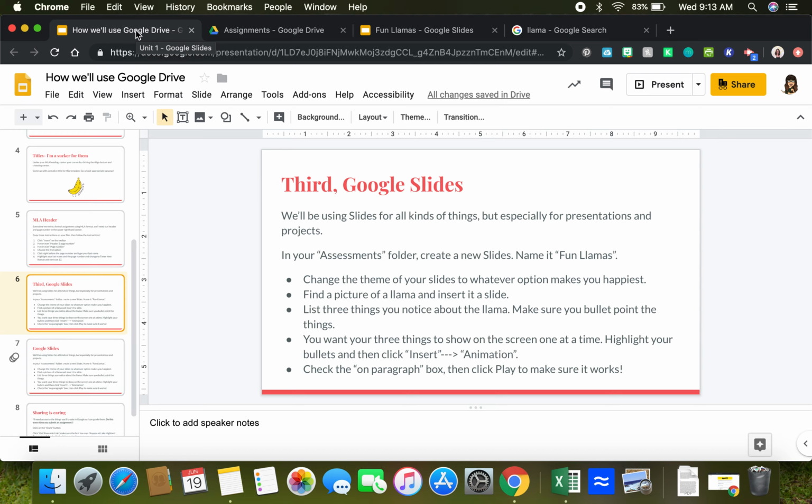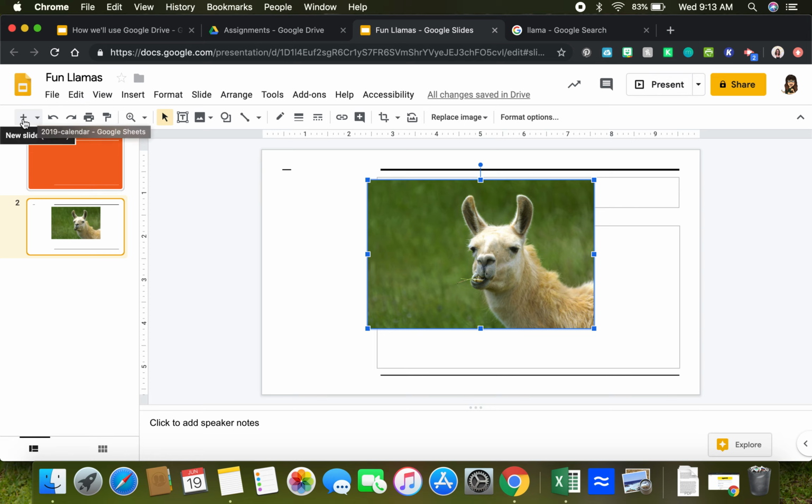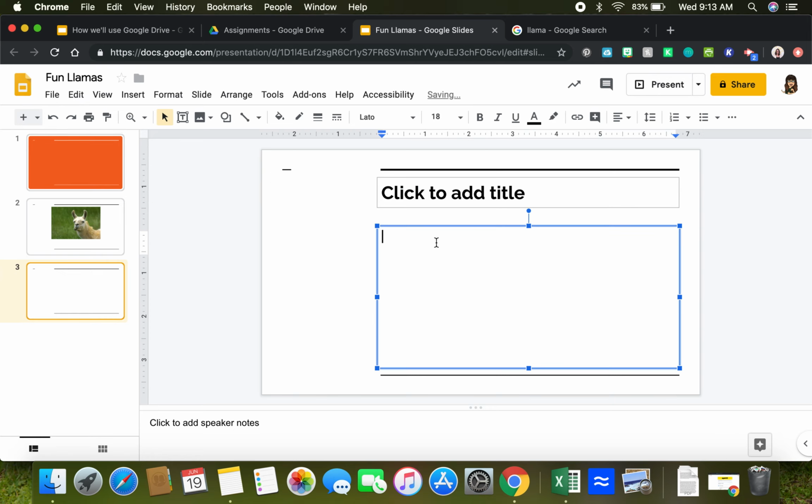And what's our next step? Our next step is to list 3 things you notice about the llama, and we have to make sure that they're bullet pointed, okay? So I'm going to create another slide, and I'm going to say, our llama likes grass. His teeth are fierce. His ears are on point. And I want to bullet point this. So I'm going to highlight it. I'm going to come up here to the bullet point, and I'm just going to do this.